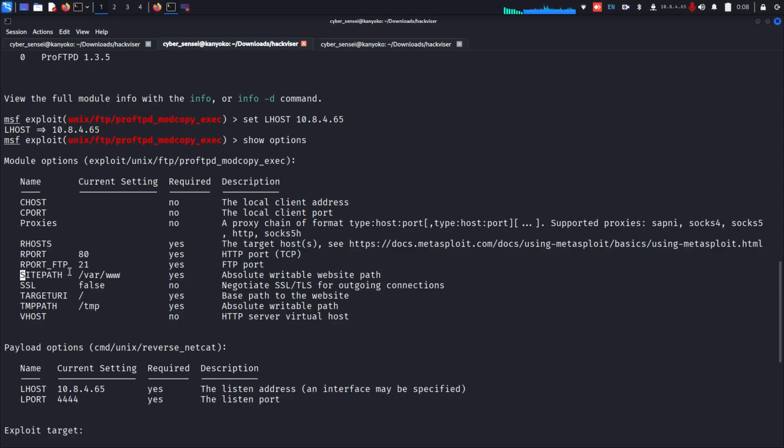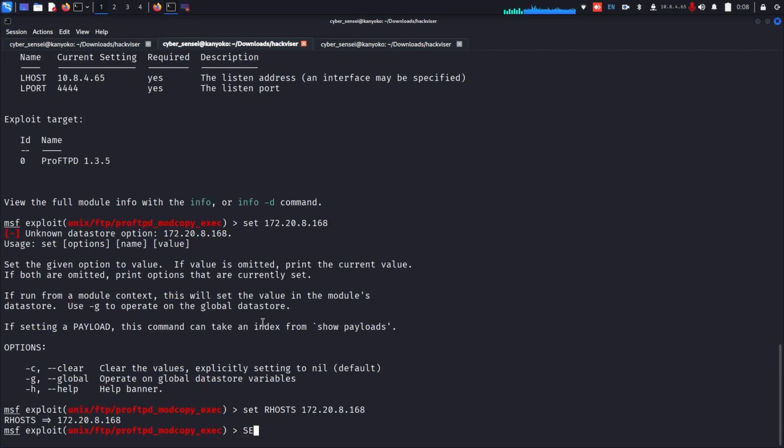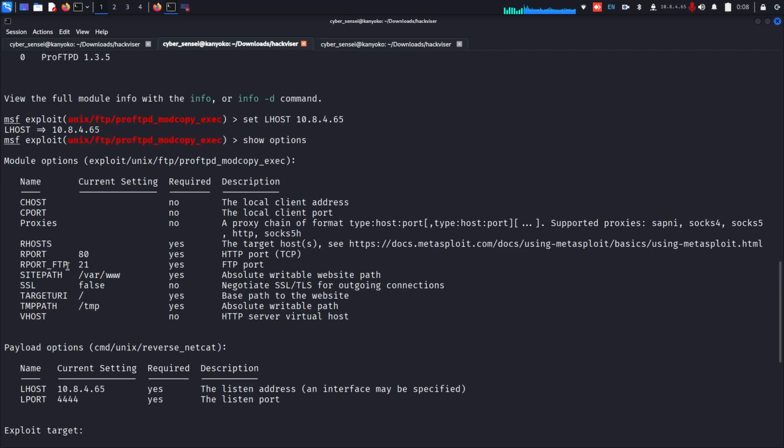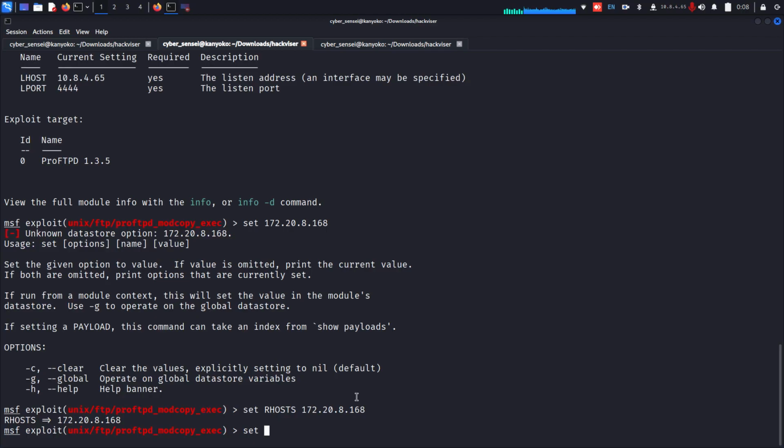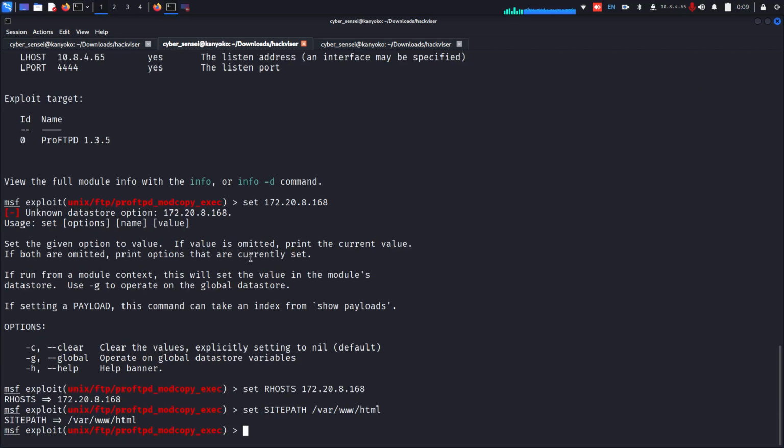One thing else I'll also change is this. Since it's a matter of website path, I have to add the HTML part here. Note: small caps, set SITEPATH, so that you can be able to access it, right? Yeah, so I think with that we will be done.